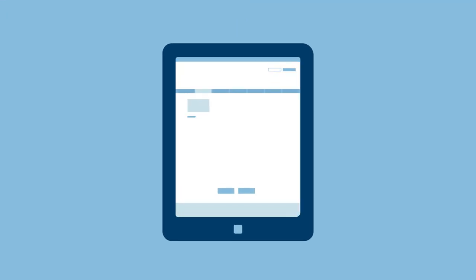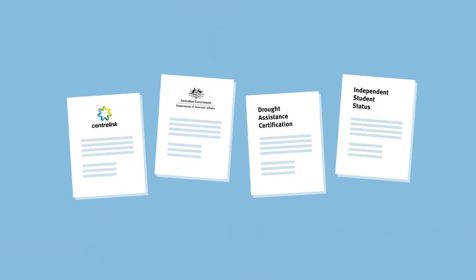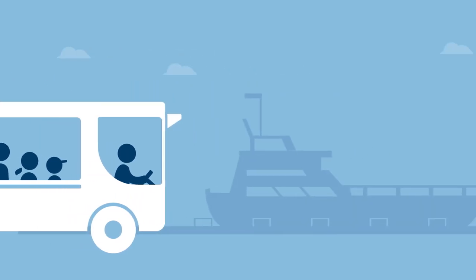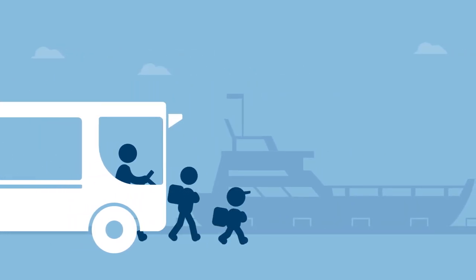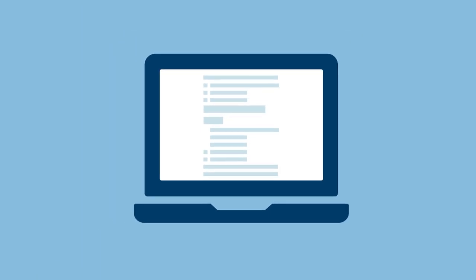First, check if you're eligible using the information on the School Transport Assistance webpage. Gather any information that you need to complete your application. Confirm the transport operators if your child is travelling by bus or ferry. Then accept the terms and conditions and start the online form.